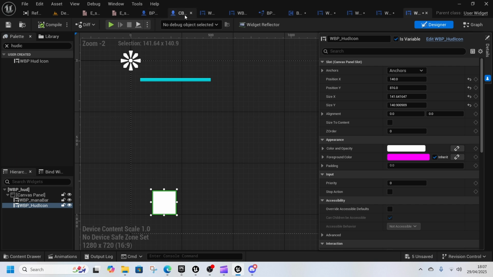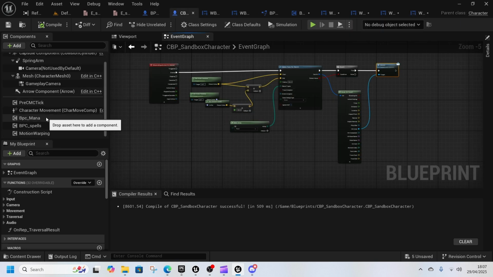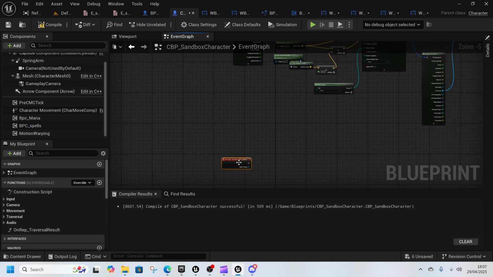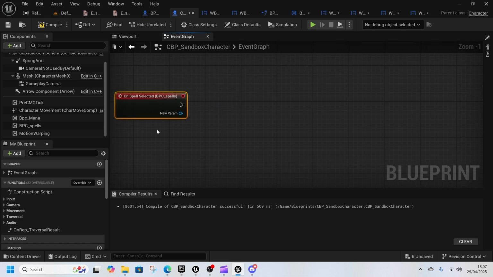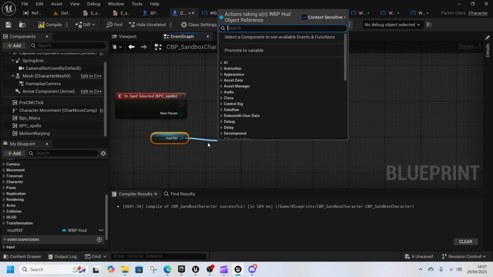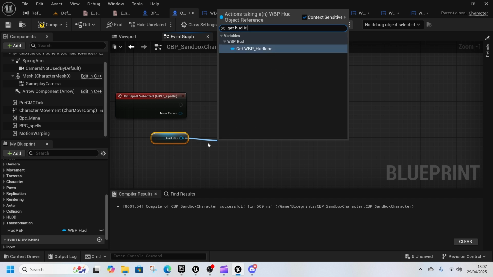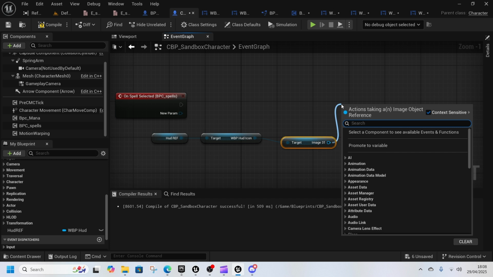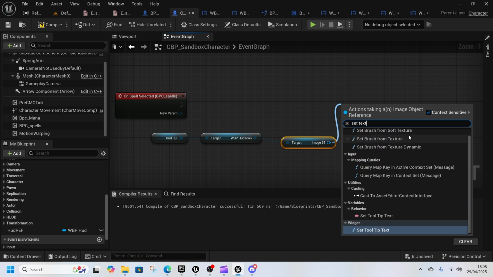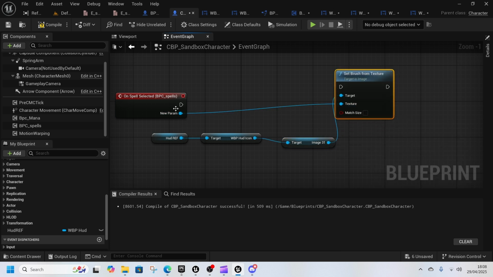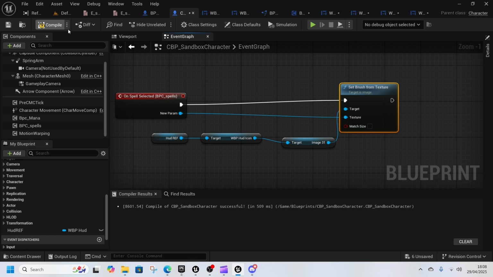And then inside sandbox character, I'm going to select spells, go down to on spell selected, and then we're going to get the HUD reference that we set up earlier, get HUD icon. So then we're going to get image 31 from the HUD icon and set texture, set brush from texture. And I'm just going to pass this one in just like that.